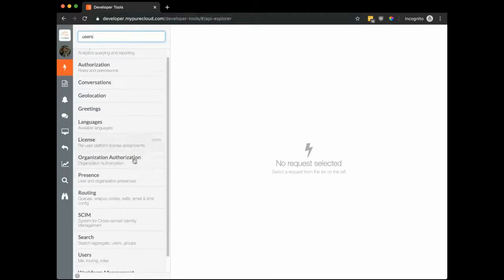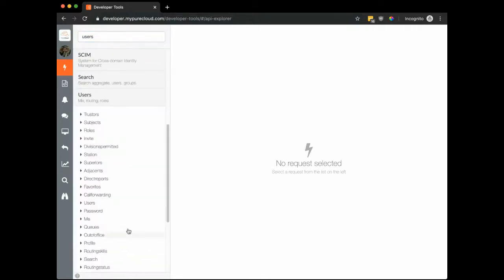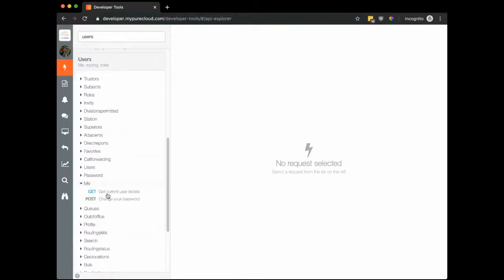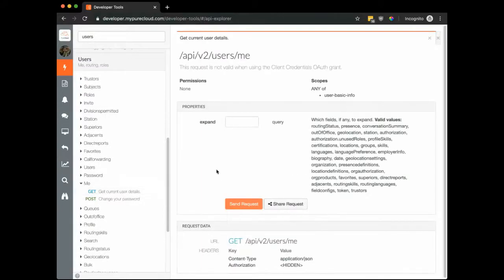So let's look for users. And down here, we can go find the user me request. This loads up a screen telling you about the API. To start off with, at the top, it gives you the description and tells you what the API path is, so you know what request you're going to make. It tells you what permissions are required for the API and any scopes that may be required.